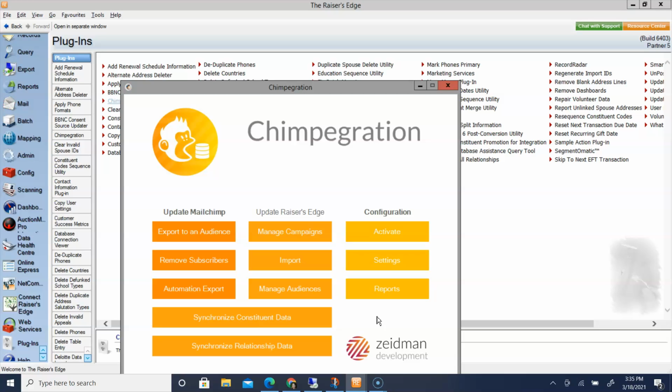However, just because that query had all of my current parents and I've added that tag now from Razor's Edge into Mailchimp, the problem is I also added that tag 6 months ago, and I know that there are people who are no longer current parents, who are still in Mailchimp tagged as current parents. So what I can do is come to my Update Mailchimp side here again and click on my Remove Subscribers.